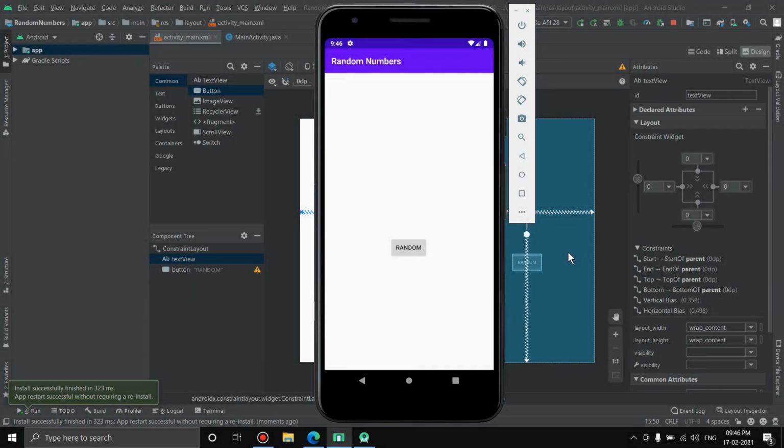Hello everyone. In this video I am going to teach you how you can generate random numbers inside a text view once you click on a button, which will be something like this. I click on this button and it will just go on generating random numbers inside this text view.